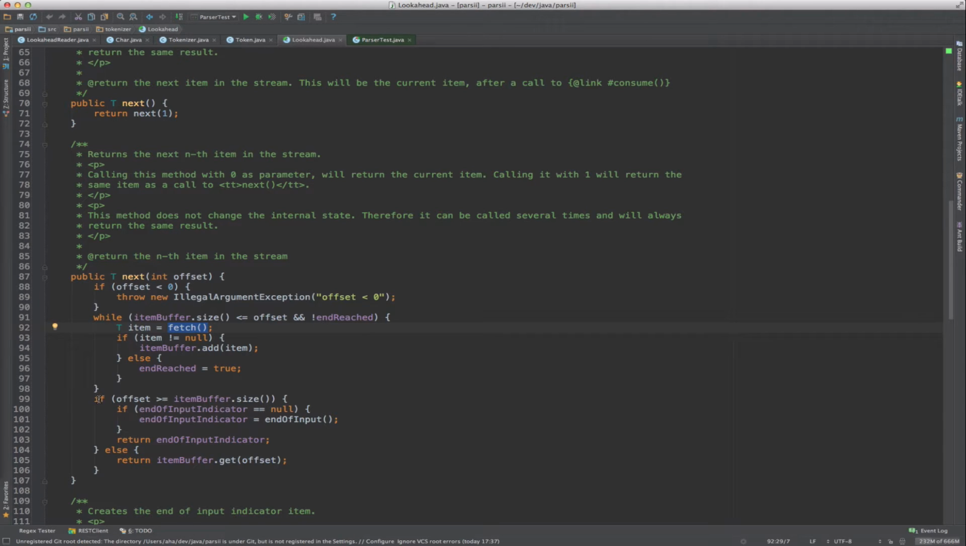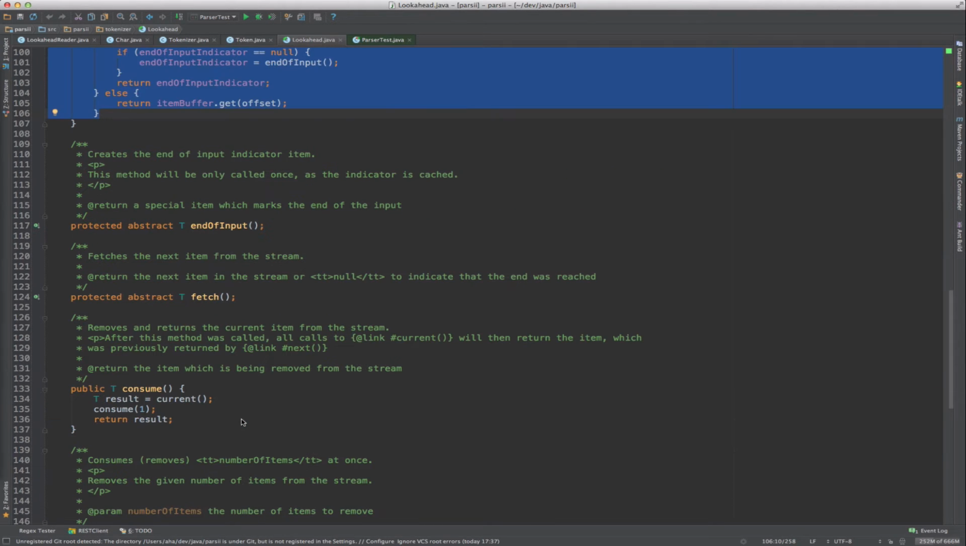And also this handling down here simply takes care of the fact that if we have reached the end of the input, we will always return the same result, which is a special kind of character in this case, which marks the end of the input, no matter with what offset next is called. And next to those methods, which just look at the result, we can also consume a character. This method is called consume, and it will always pull the current character off the buffer and remove it from there.